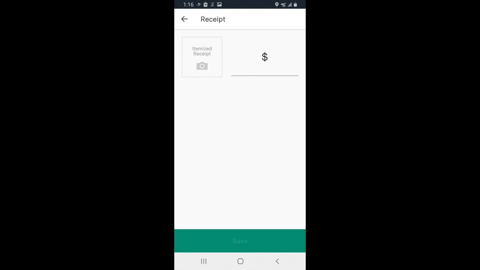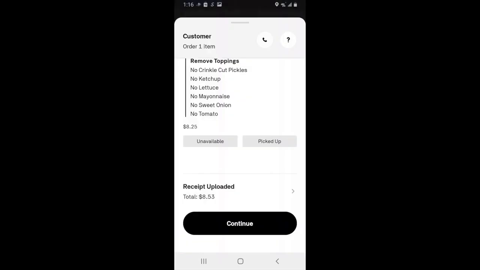Once here, you'll want to enter the exact dollar amount that the order costs, and then you want to click on the button in the top left hand corner in order to take a picture of the receipt. Click the Save button, and then you can continue with the order by pressing Continue.